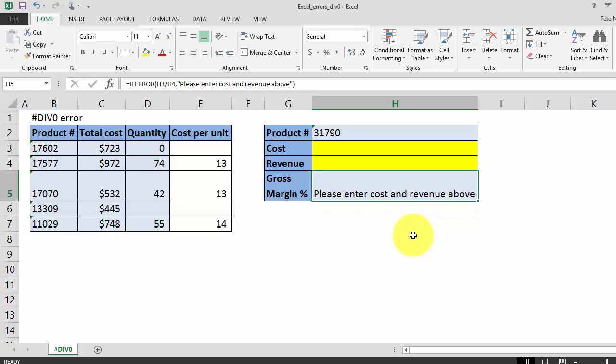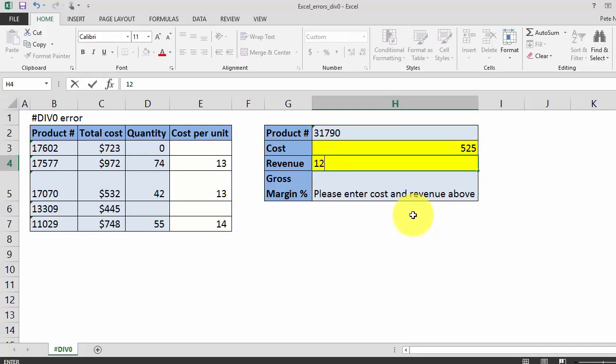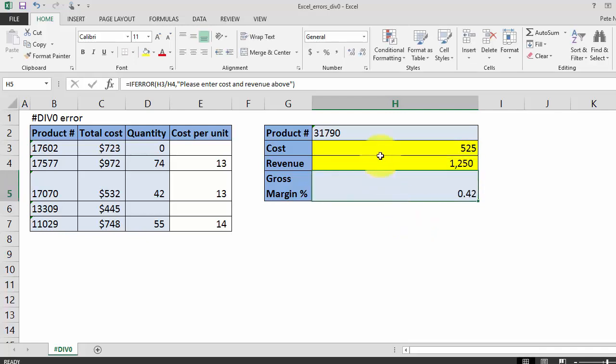So now when the end user of this financial model receives the file, it will look much more professional without the div0 errors, and the IFERROR statement even prompts the user as to what they're supposed to do: enter the values. So now they're going to come in and enter a cost and a revenue, and once it gets the inputs that it needs, the model is going to spit out a gross margin percent and get rid of that prompt.